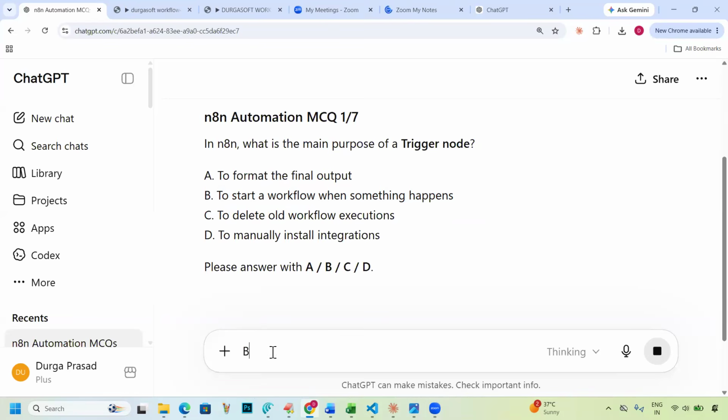Chat trigger, Gmail trigger, form trigger, n8n form trigger, like multiple. Okay. Webhook.